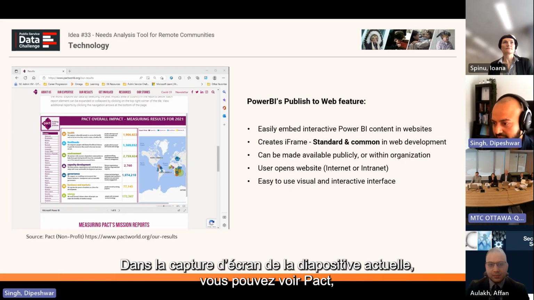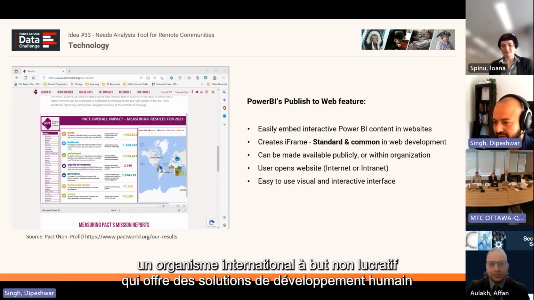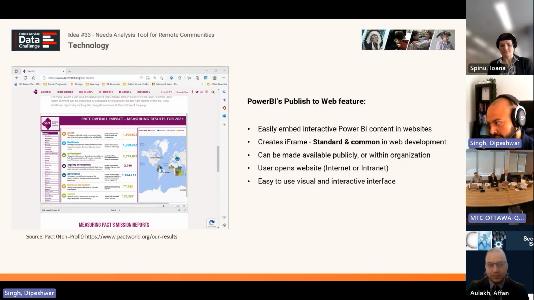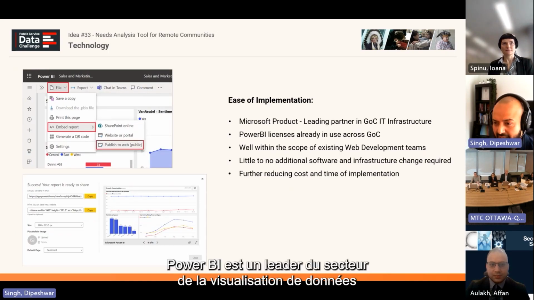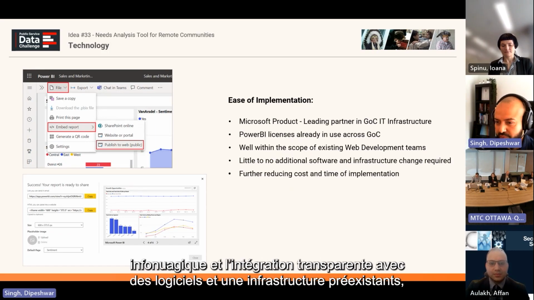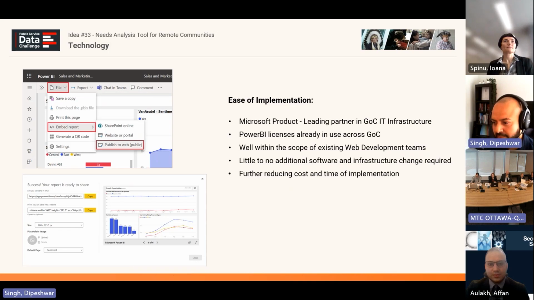In the screenshot on the current slide, you can see PACT, which is an international nonprofit that serves human development solutions in over 40 countries, and they use this technology very well, almost as a gold standard. Power BI is an industry leader in data visualization because of the way it uses cloud technology, automation, and seamless integration with pre-existing software and infrastructure, like M365 and Azure.